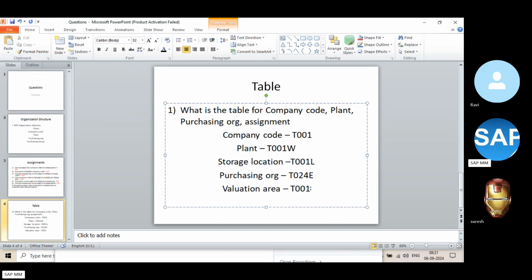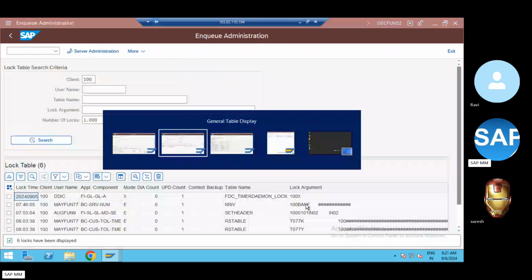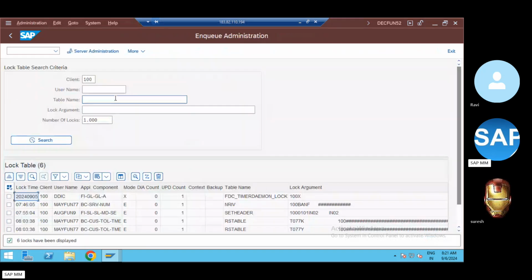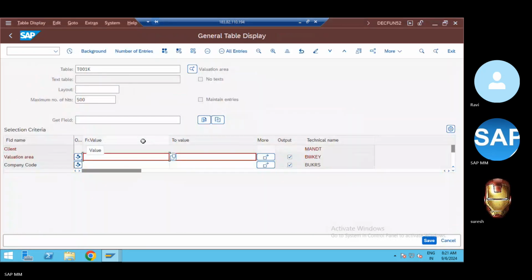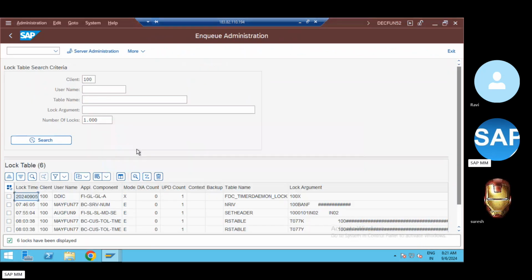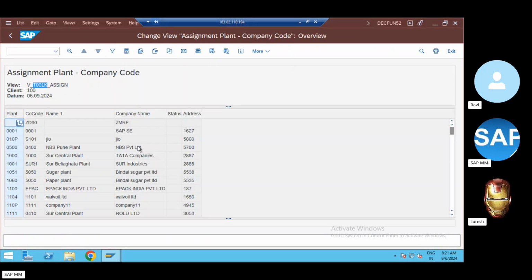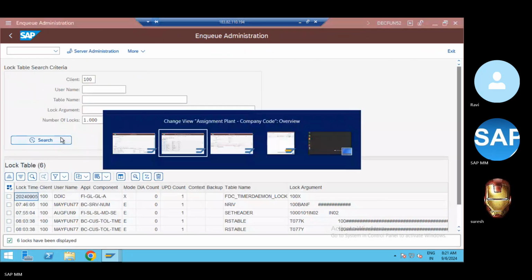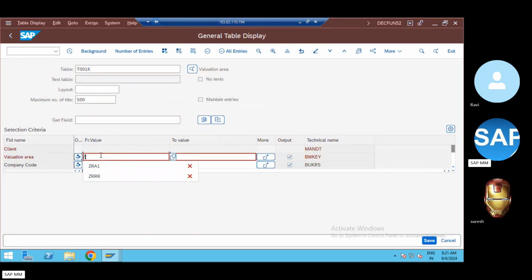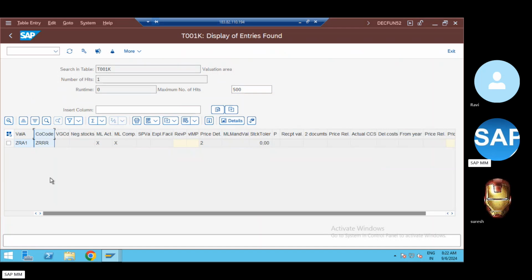Validation area T001K. So is this correct or wrong? Validation area is the assignment. What do you mean by validation area? Validation area is the plant only, right? So obviously this assignment will show here. If I go to my plant ZRA1 and execute this one, this ZRA1 is assigned to ZRR. So that means this is correct, right? Because validation area is the plant.